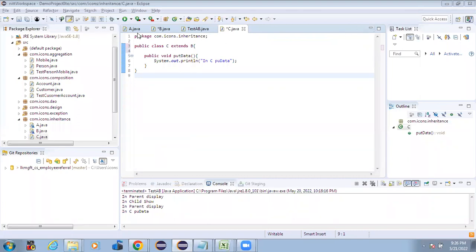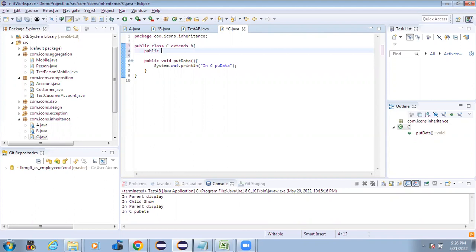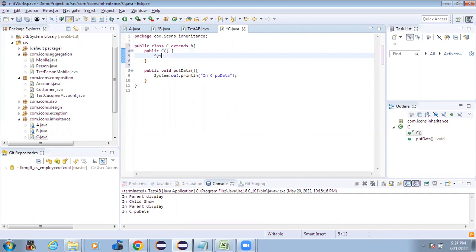So here A is inherited by B. Class B is inherited by C. Okay, so I am going to write a C class constructor here. Public C. In that I can simply write a sysout: "Here in child C constructor." So, a very basic program I have written here. Class A is there, class B is there, class C is there, multi-level inheritance is there.